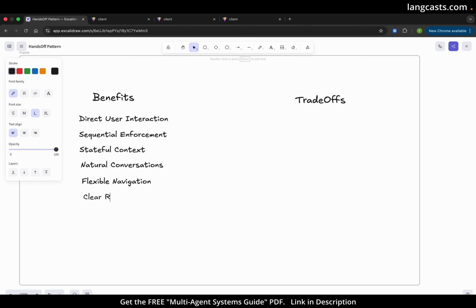Another thing is clear responsibilities. Each step is focused on one purpose. Which is kind of like a general benefit of using multi-agent systems. There's that focus. That's one thing you get from all these patterns. And also, easier debugging. This is contextual though. Easier debugging of state transitions, because the state transitions are explicit and traceable. They're very explicit and traceable. So yeah, easier debugging. Not easier debugging of state itself, as we're going to see later on.